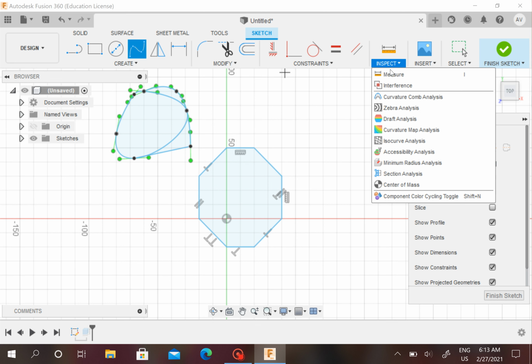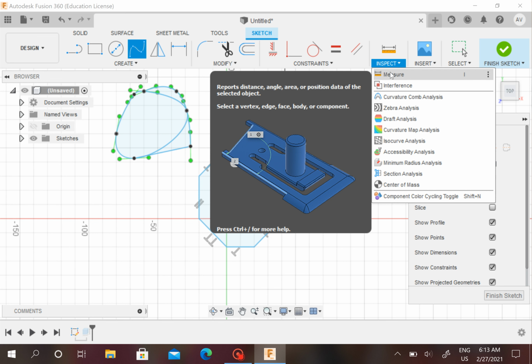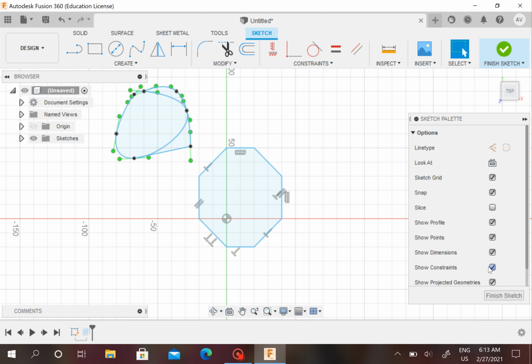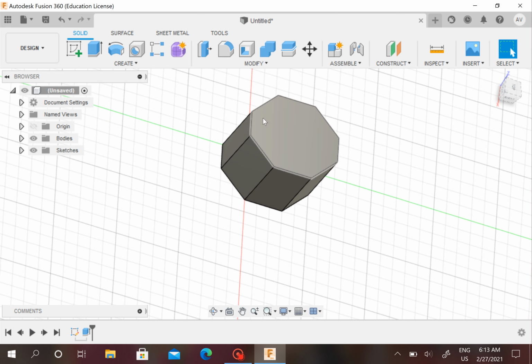And if you go down to the inspect, you can measure as well. So let's say I want to measure from here to here, 60 millimeters, and so on. So you just finish sketch, and now we're back here.